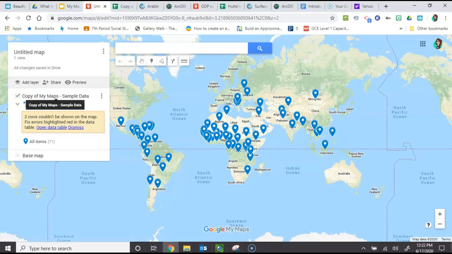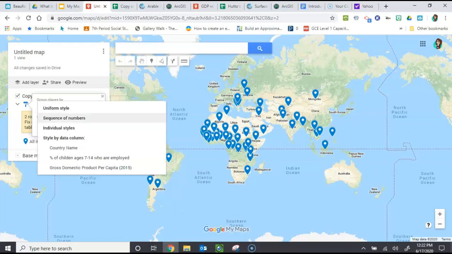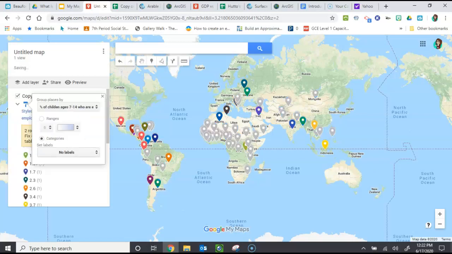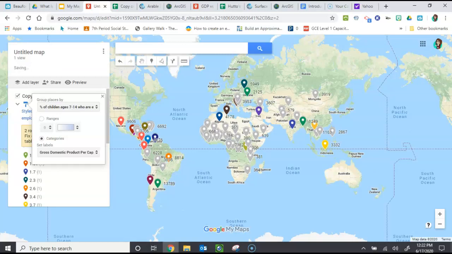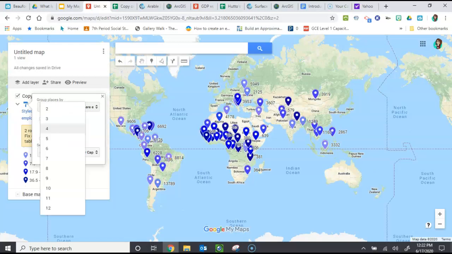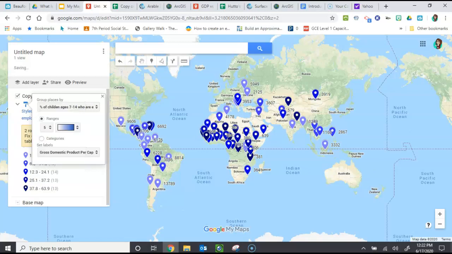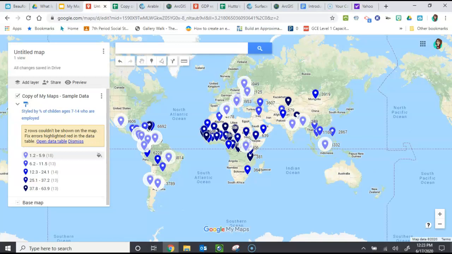So I don't want uniform style. I want to do style by data column. So percentage of children who are employed. And we'll go categories. Nah, I don't really want categories. We're going to do range. And let's say we want 5 ranges. So now we can see that 1.2% to 5.9% is this lightest blue.